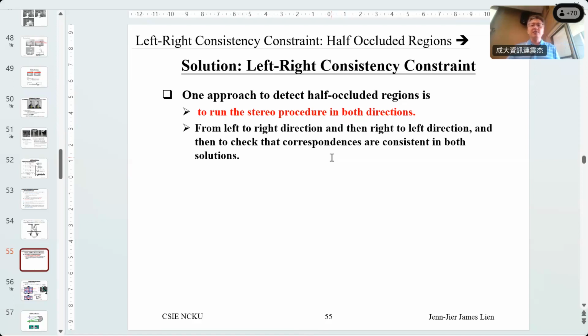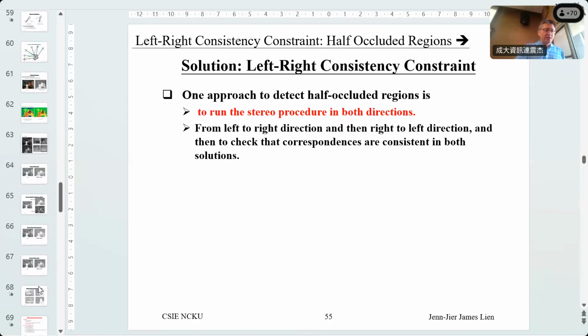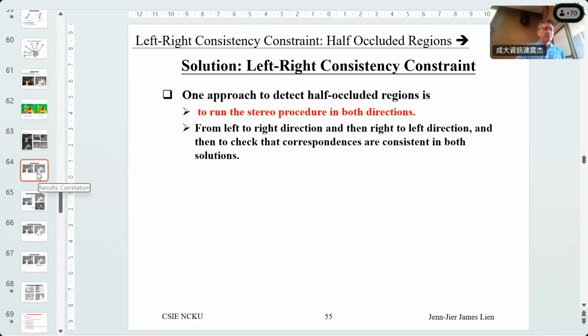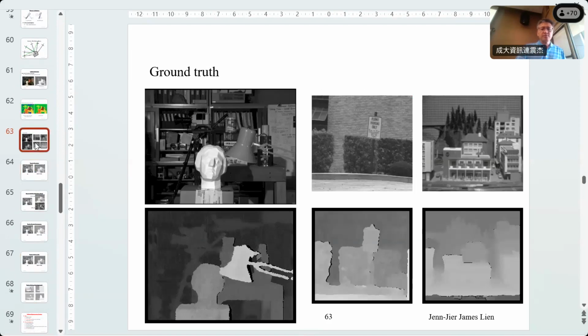I'll say it again, you can see here, I'll show you. Okay, this is one example. This is not a good one.